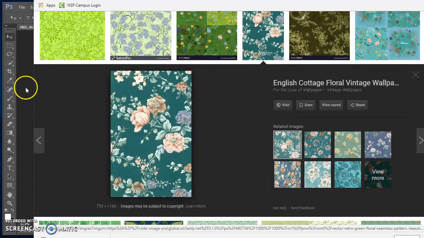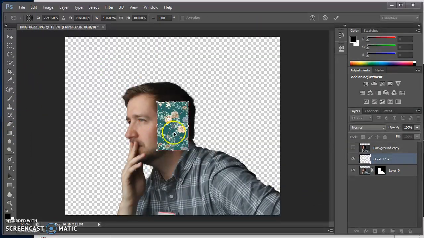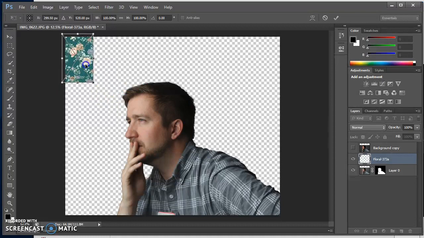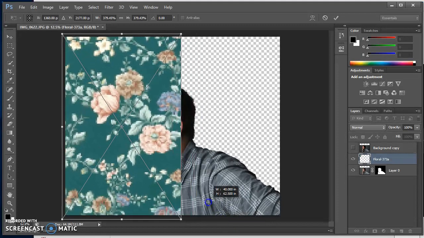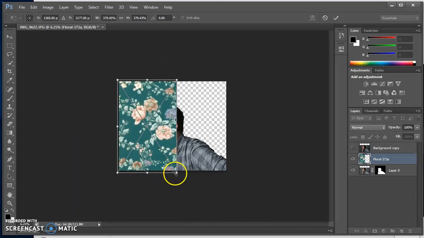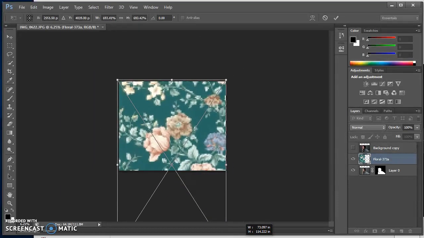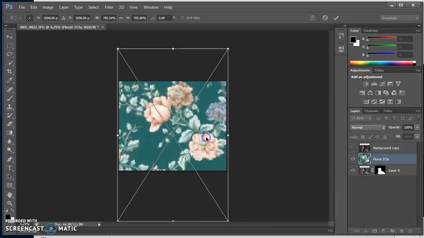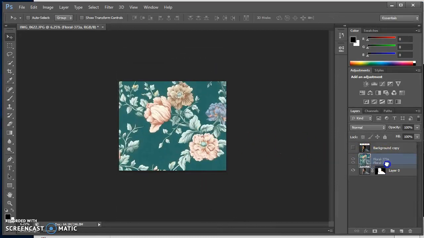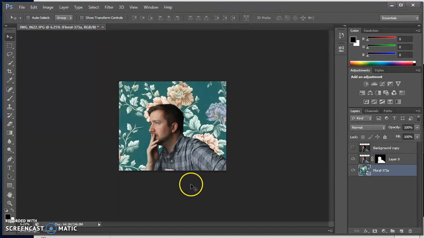Drag that onto your desktop, bring it into Photoshop. You've got yourself a layer. You've got a transform going on right now on the image. So I'm just making that pattern large enough to fill the background. Depending on the resolution of your image, it may end up being a little bit harder to fill the space.